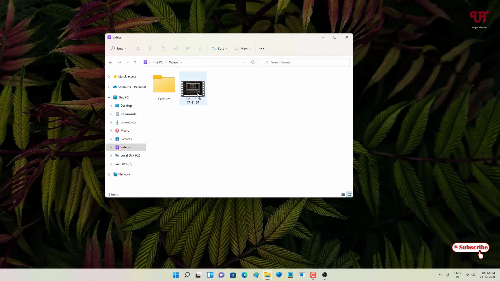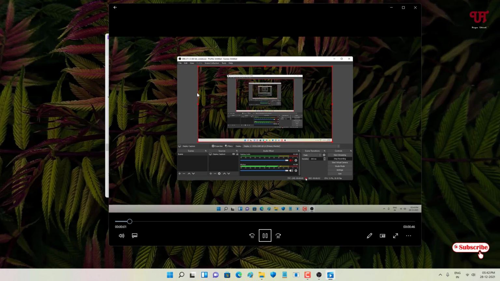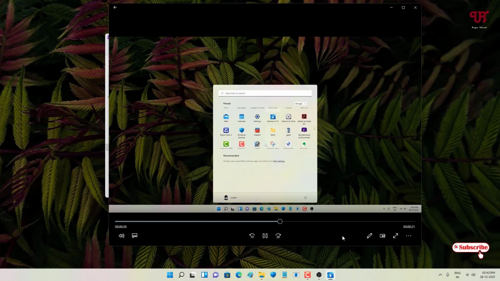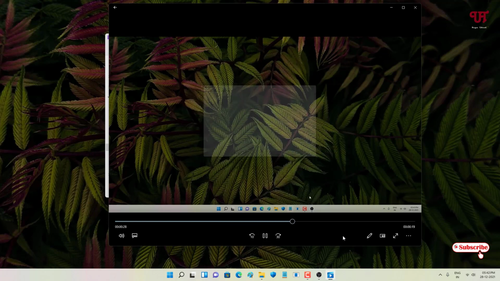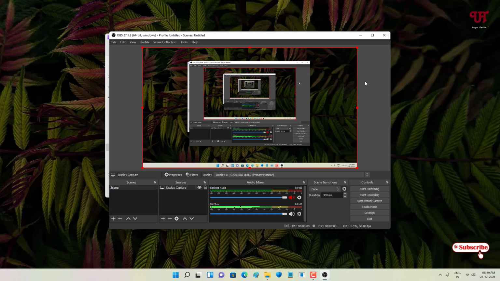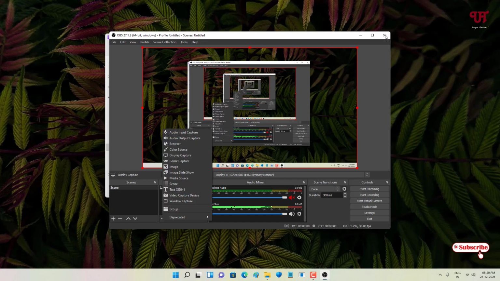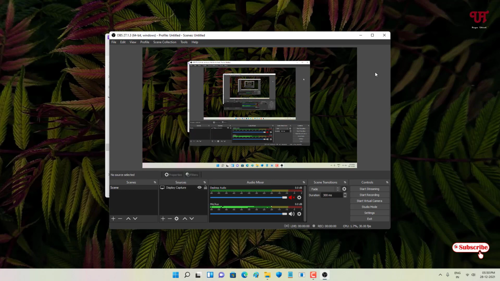And open the video. So you can see here what we have recorded. You can see it has been completely recorded. So this is the way you can use this OBS screen recorder to record your screen on the respective computer, whether it's a Windows, Mac, or Linux computer. The tricks will remain the same. So definitely a very good free of cost screen recorder that you should give a try.